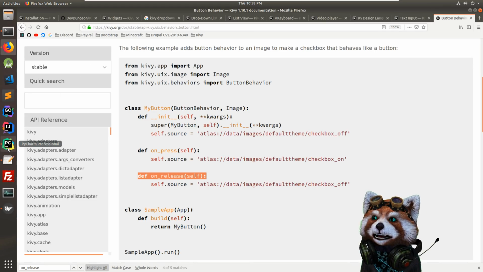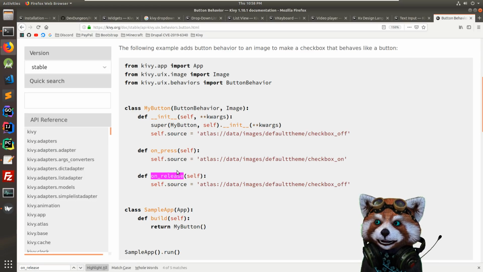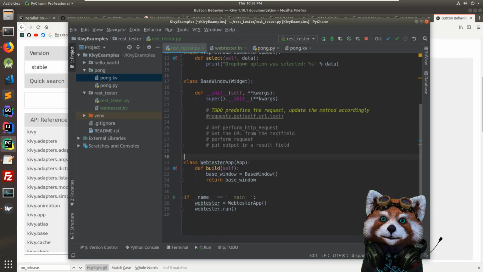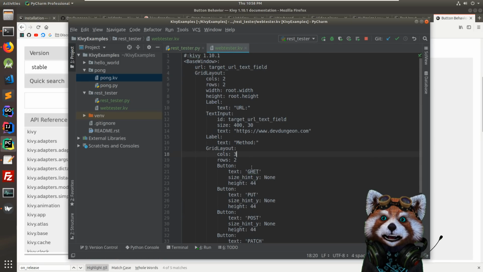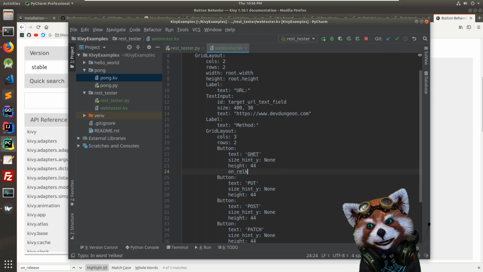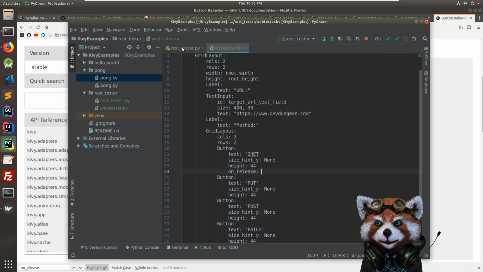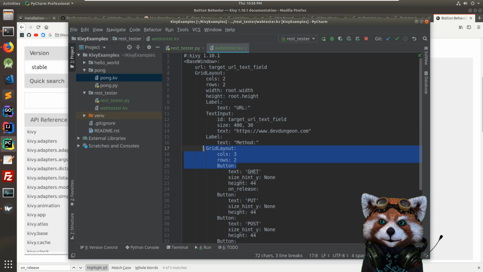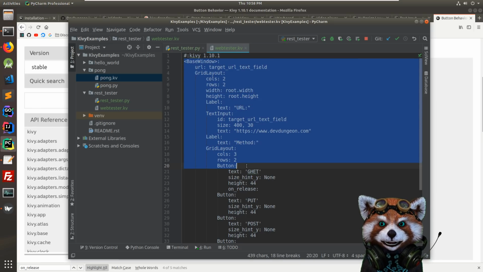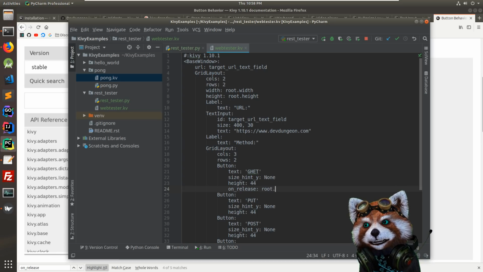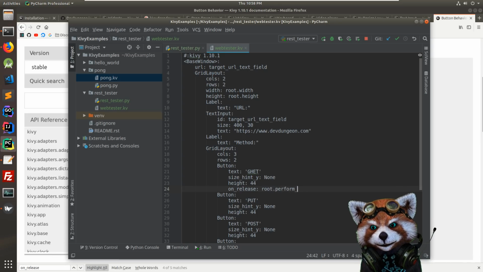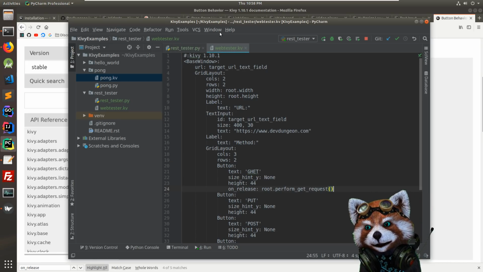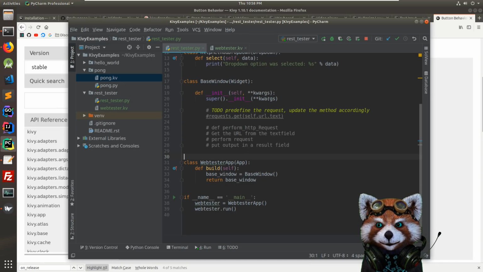Okay, so let's do this. We've got a button and on release. I guess we can probably just specify it in the KV file, because I saw them do this. So on release, can we just do... So self would be button, it would be self parent, parent, I guess root. So we could say root dot perform get request. Oh, I don't know if that's gonna work, but why not? We'll give it a shot.